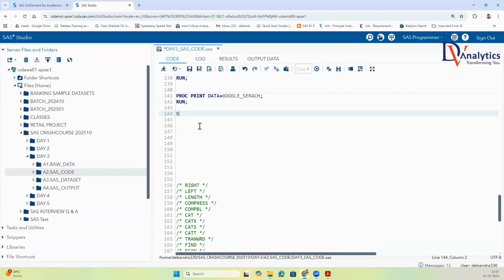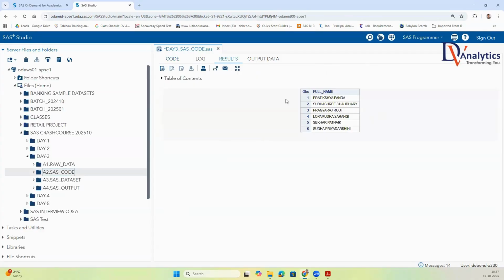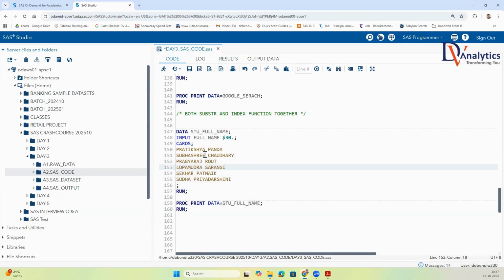Now, both substring and index functions together. How do you go for substring and index functions? It is given student full names: Pratiksha Panda, Subhasri Chaudhary, Pragya Raj Raut, Lopamudra Sarangi, Sekhar Patnaik, Sudha Priyadarshini. These are the names given for the students. Yes or no, guys? Now you have been asked to get the first name and the last name from this. That means anything before the space is the first name, and anything after the space is the last name. So how do you go for applying this to this data set to get the output here?